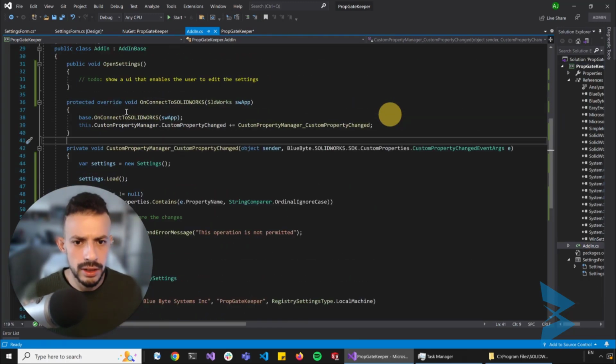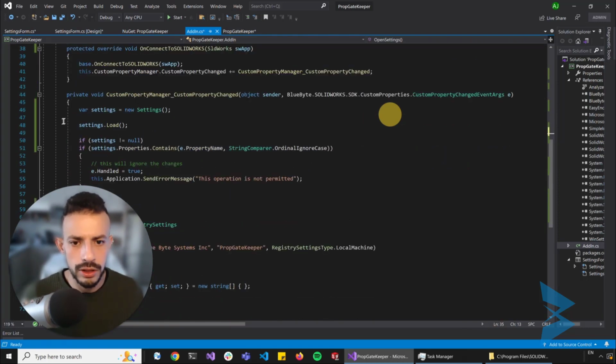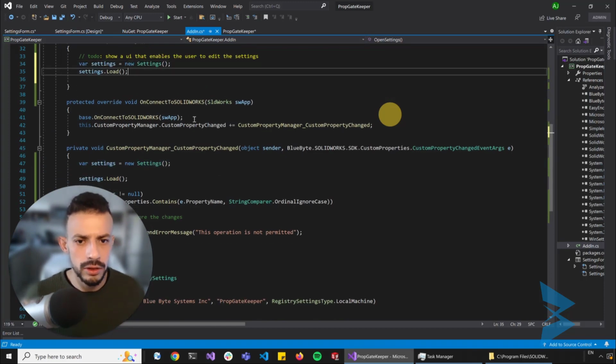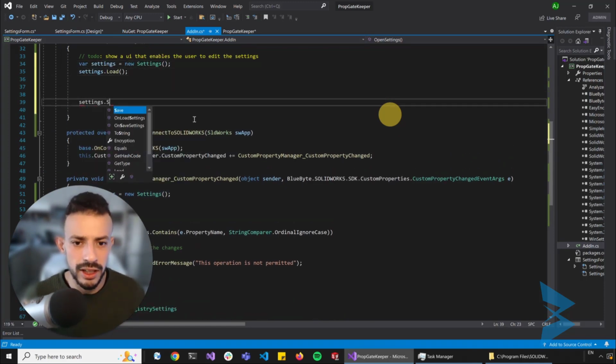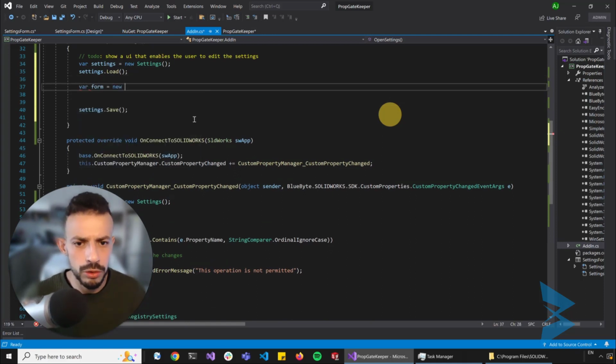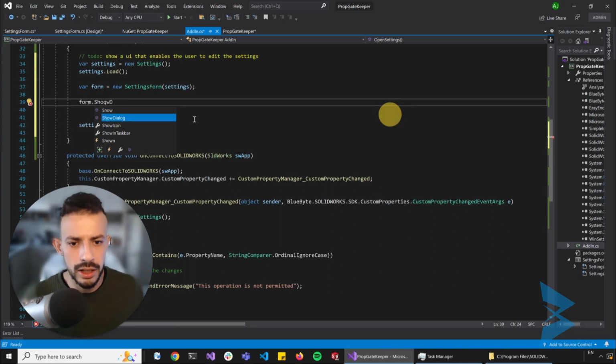and in here we'll load our settings. So let's just copy this. So that's the setting. We'll save the settings at the end after the changes, and we'll just create the form. So form equal new settings form that we supply with settings. And then we'll just do form.ShowDialog. That's it.